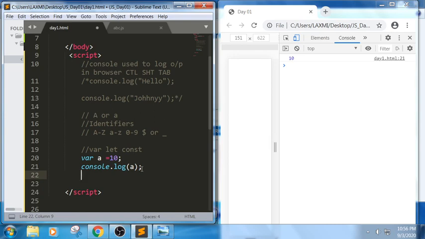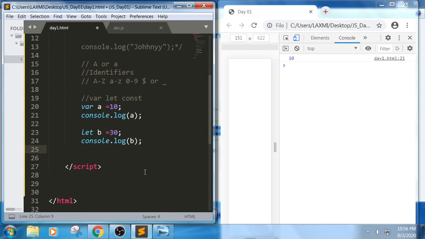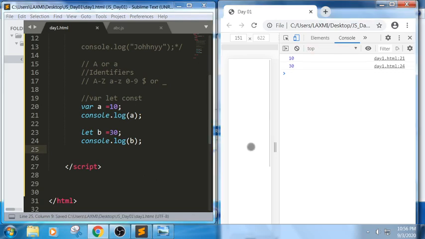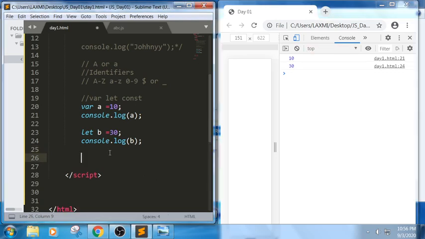Now can I write the same thing for let? let b equals 30, console.log of b. So what will be the output of the snippet now? See here, I'm declaring the variable. The first keyword I use is var. The variable name is a, and we assign a value to it. So var a equals 10 means a will have a value of 10, and we echo this in the browser console.